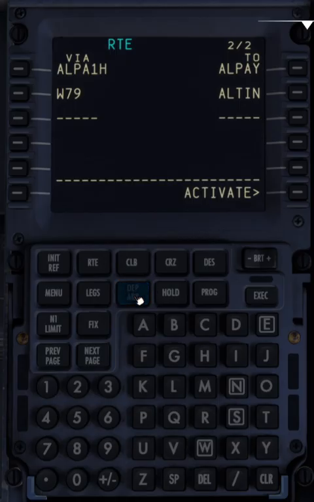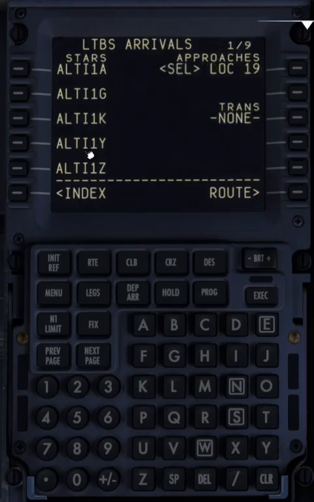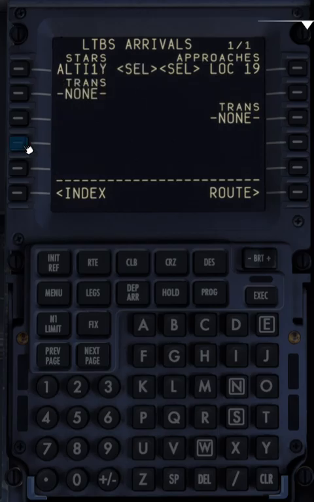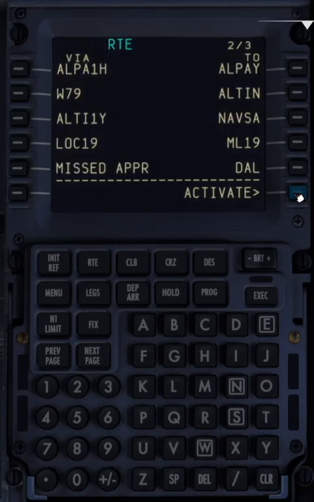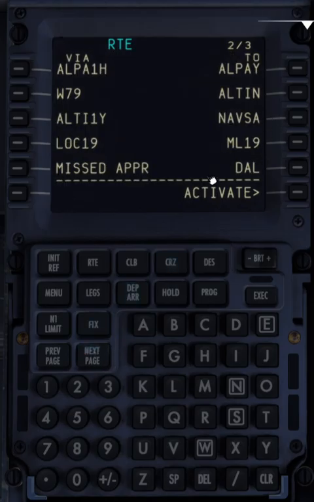So we can go directly to departure arrivals, choose arrivals for Dalaman, and let's say today we have localizer, the most fun approach in Dalaman, localizer runway 19R, and for that we use Altin 1 Yankee arrival according to our flight plan. So we finish all that, we go into route again, and we check there are no discontinuities on our route until the end, so we can safely activate, confirm with the colleague, and execute the route.